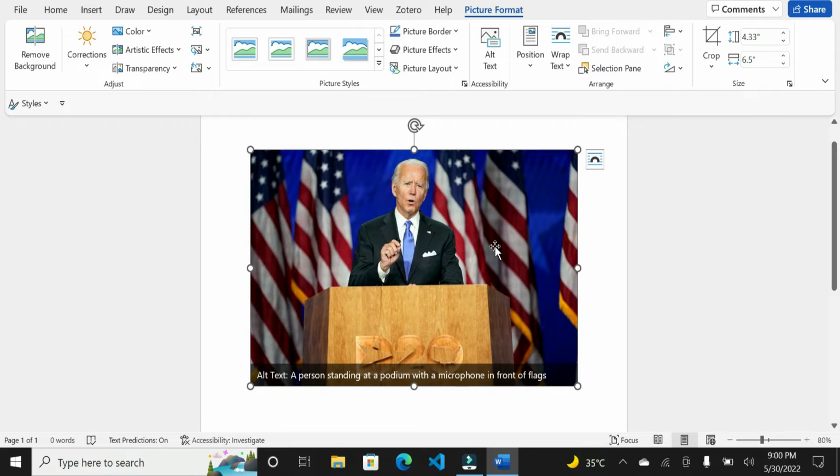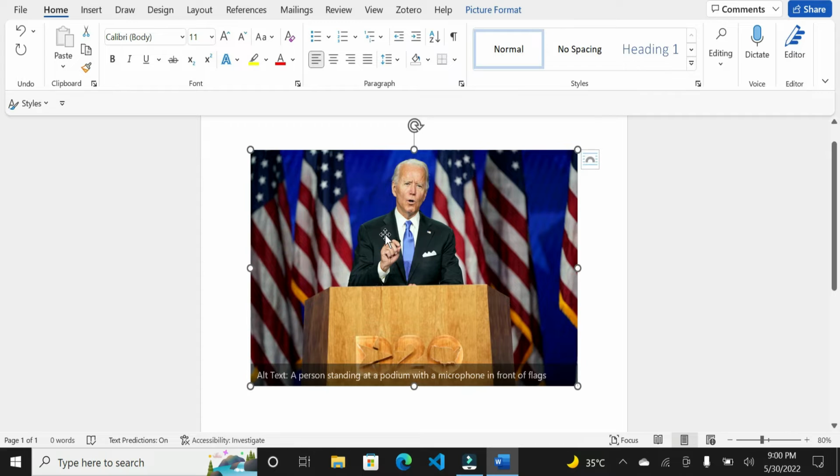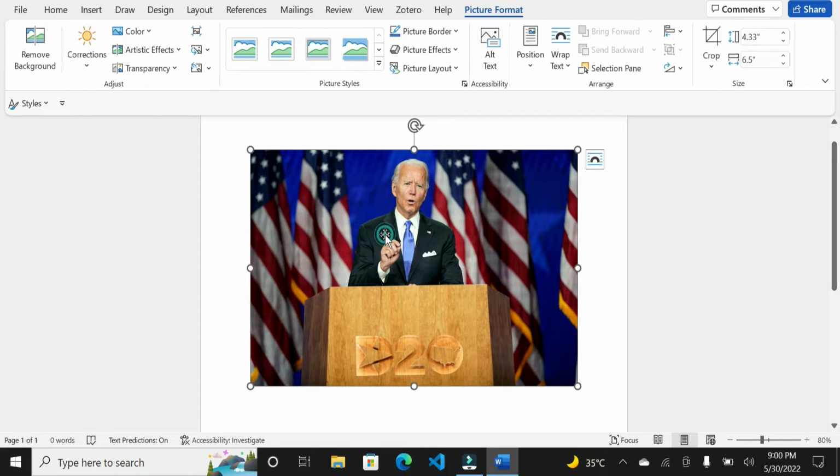I have already downloaded the picture of Joe Biden here as an example. So, I will simply import the picture here. Okay, so now double click on the picture using your mouse. This way you will select the image and see the properties of images.